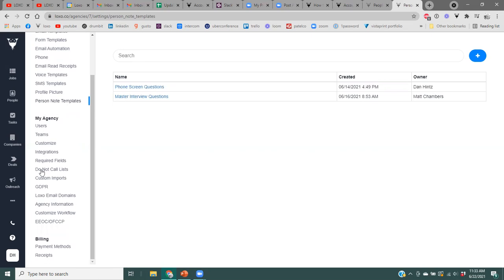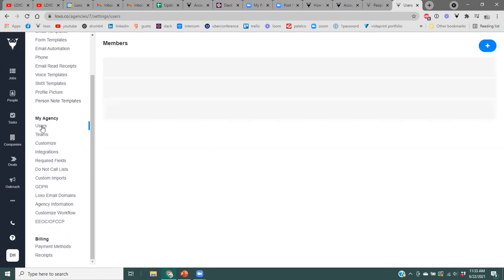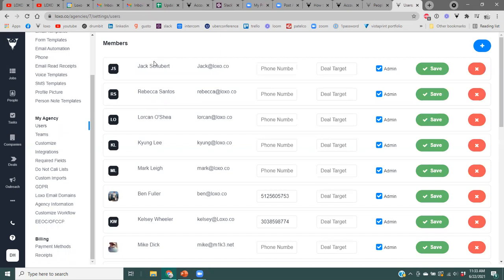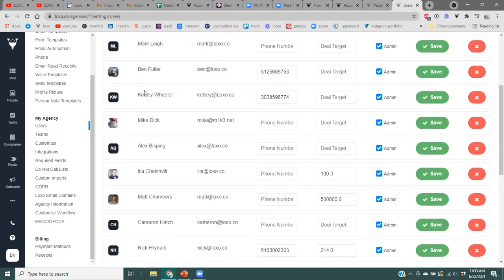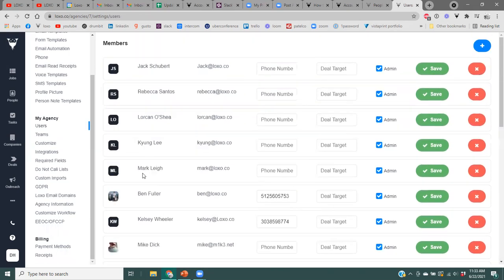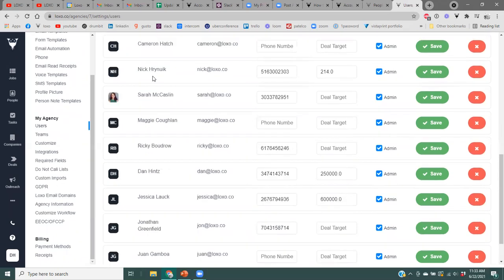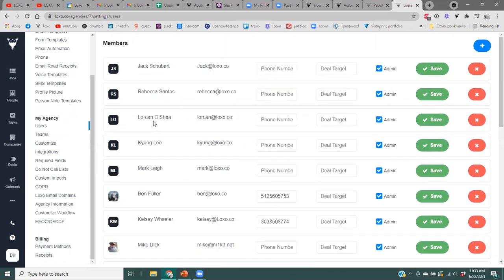Again, if you're an admin, these are all things that you're going to be able to configure for your account. Now, the Users button is where you will see a list of all of the folks on your team who are logging into your Loxo account. And this is where, as an admin, you can add team members that are logging into your account. You can delete members, you can make them admins, you can edit their general information. So here in this demo account, you can see a list of all the Loxo employees on our team that are logging into this demo account.